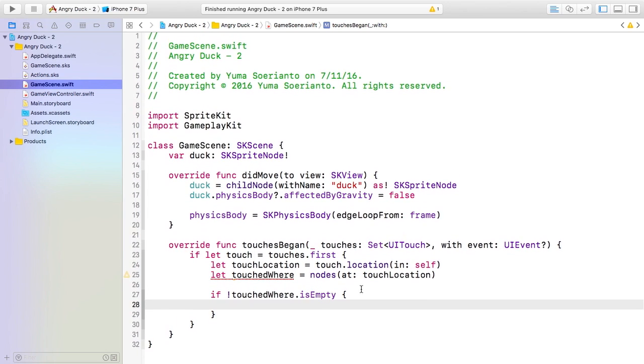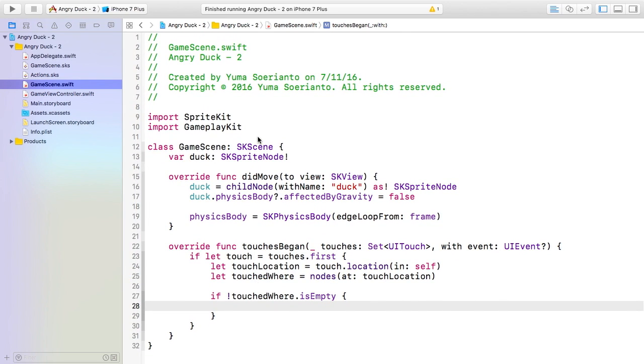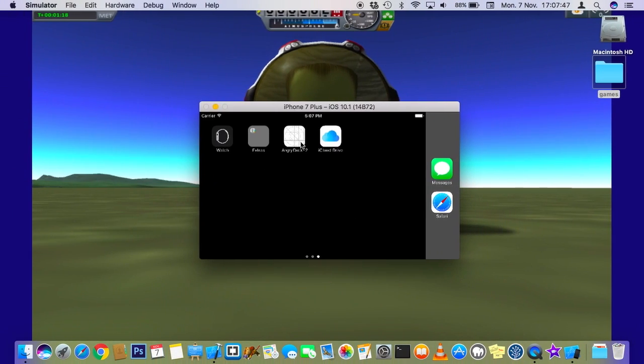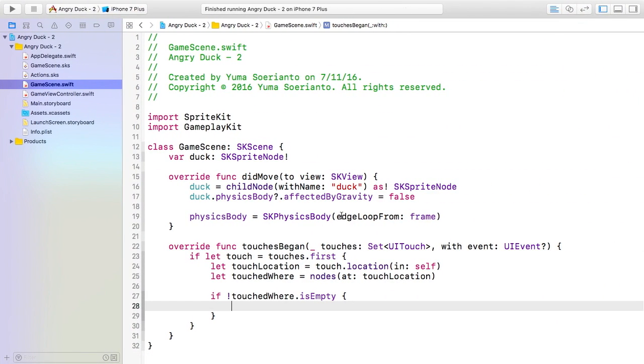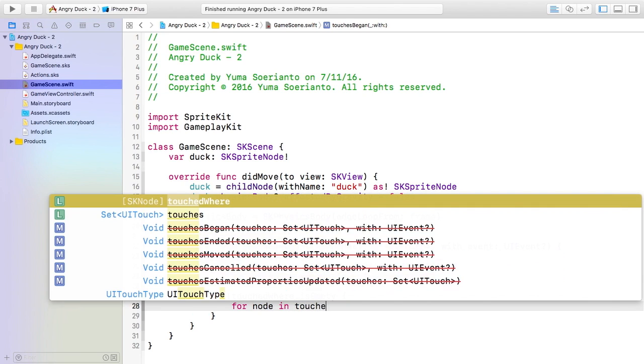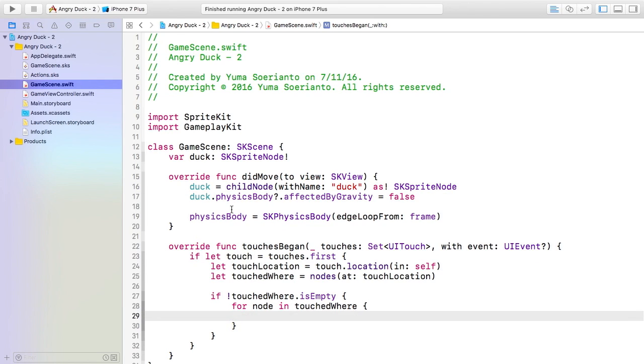So then, if that is, because there are multiple objects, we need to loop through it. So for node in touched where, and we have already checked if it's not empty. So for node in touched where, we're just going to loop through all the nodes. We also need to downcast it.